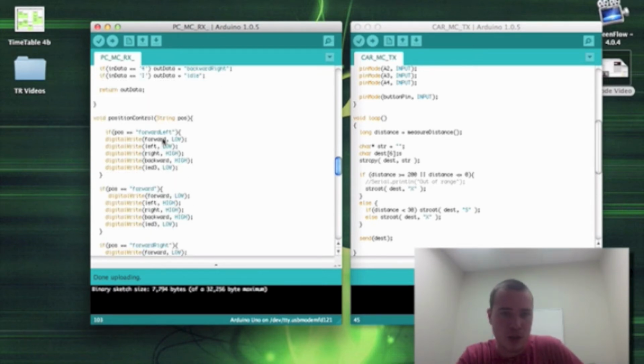And all it's doing is turning certain pins off. If it's, let's say, forward left, it's going to turn on the pin for forward, turn on the pin for left, and then make sure you turn off the pins for the other ones.